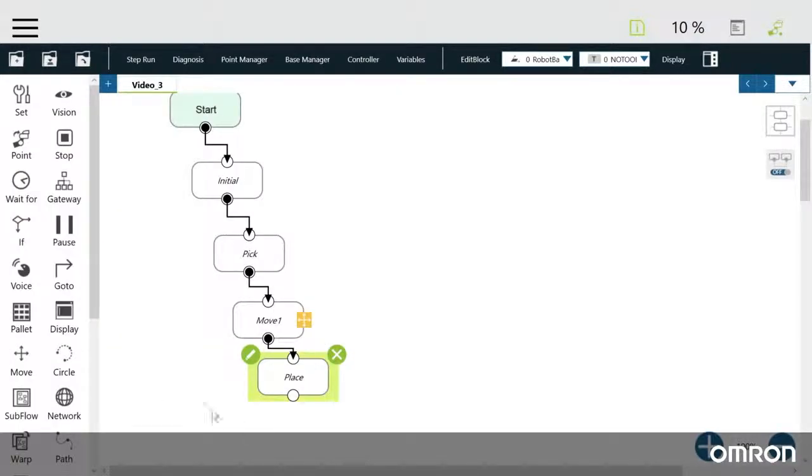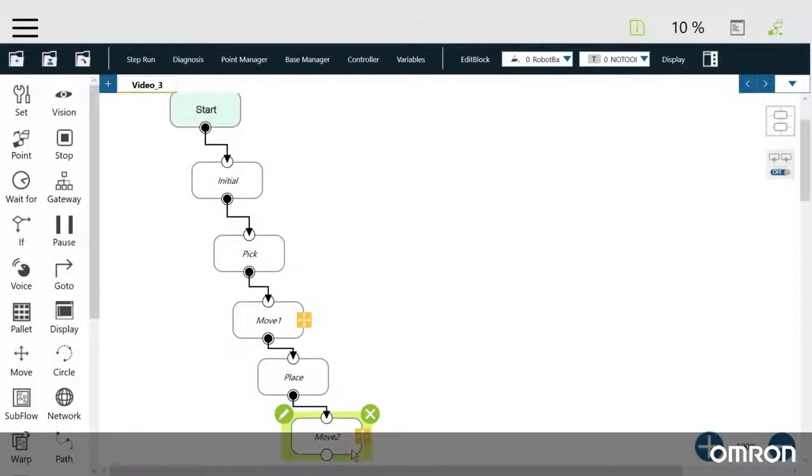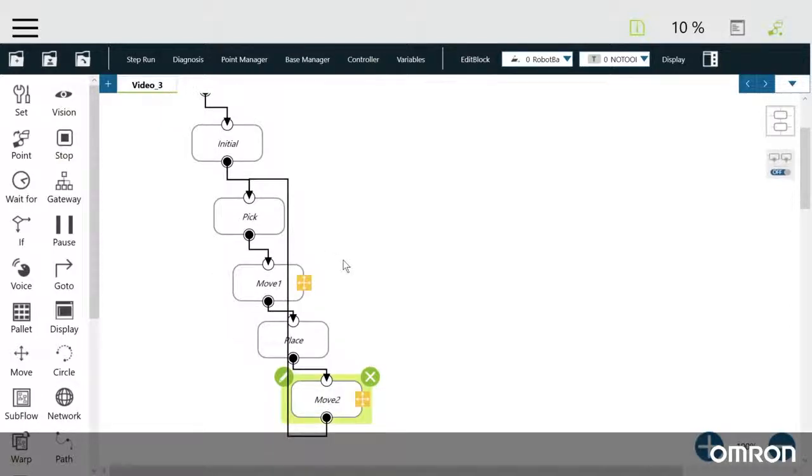Make another Move node. Change the Z value to -200 millimeters again. Connect the second Move node to the Pick node. If you make a mistake with the arrow, you can click on a different node, then return to the node you were working on. Click this X to erase that arrow, then try again.